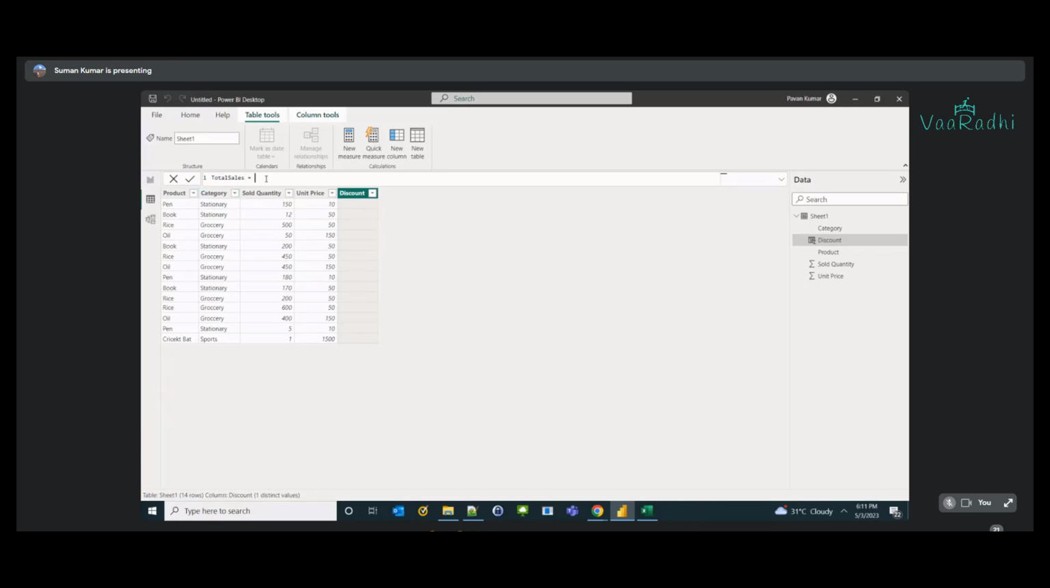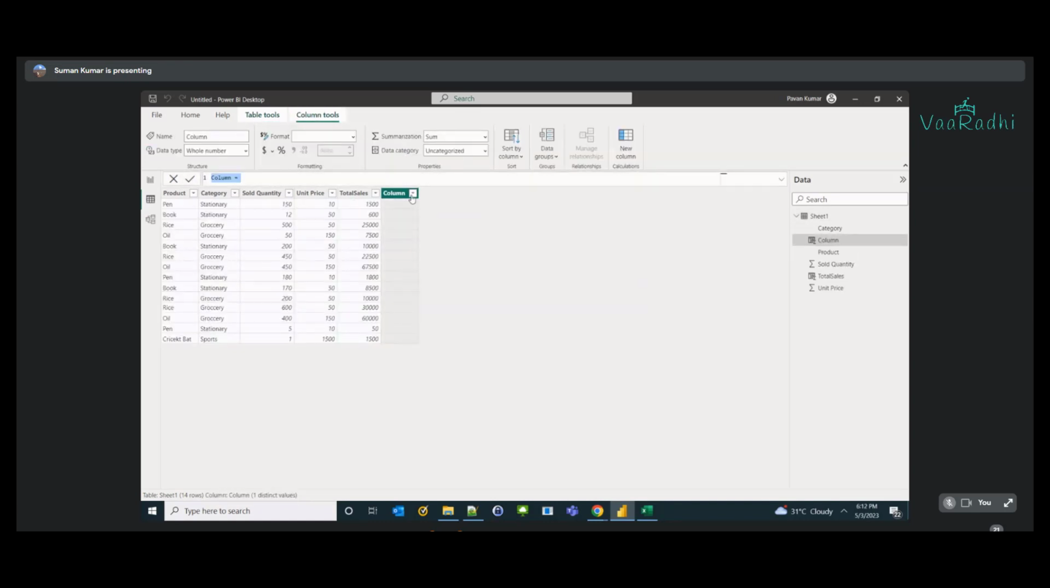What is the formula, guys? Total sales formula: your Sheet1 sold quantity into unit price. And now I'm adding a new column. So to this column, what I'll say, discount.